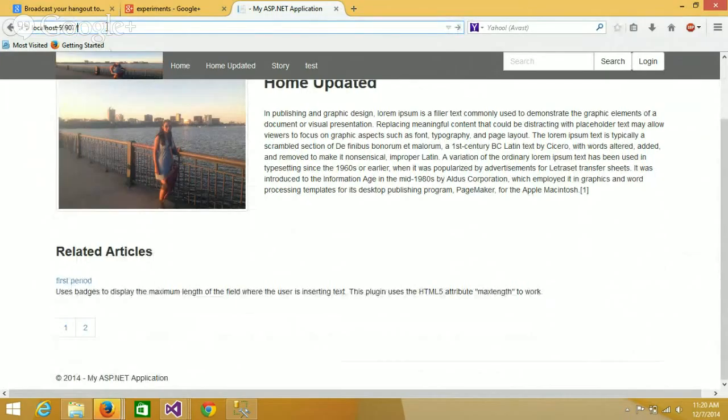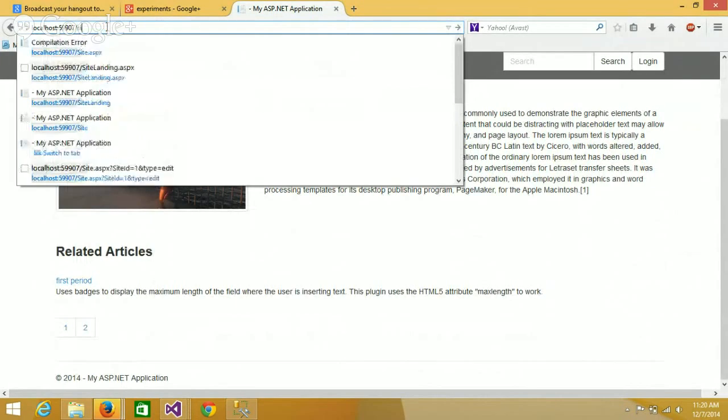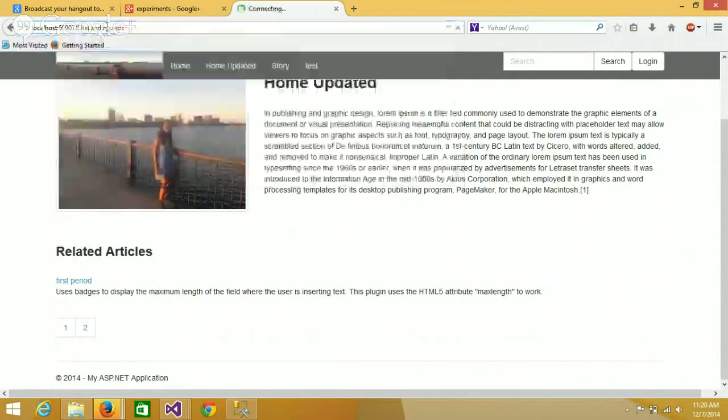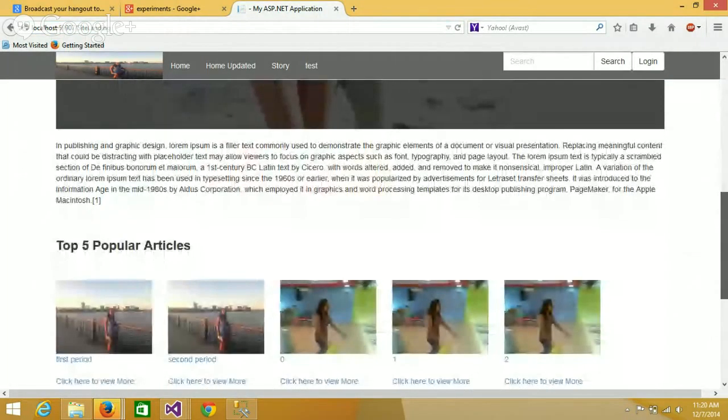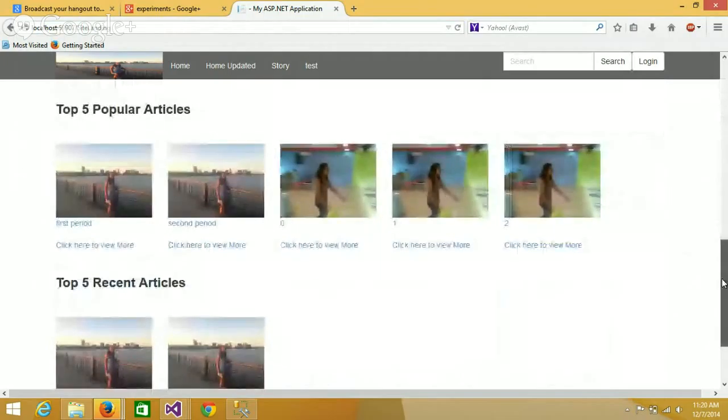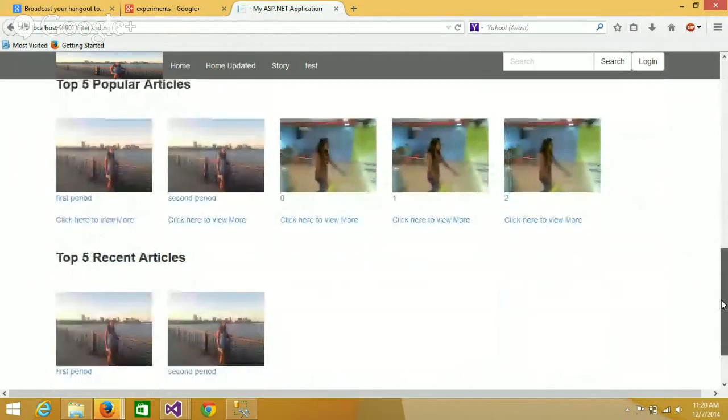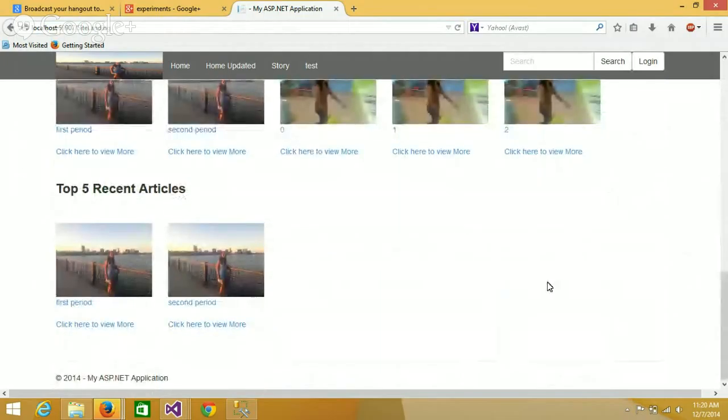Experiment 9 is the site landing page. This is the home page of the site, which displays the menu, display image, the site description, the top 5 popular articles in this site, and the top 5 recently added articles in this site.